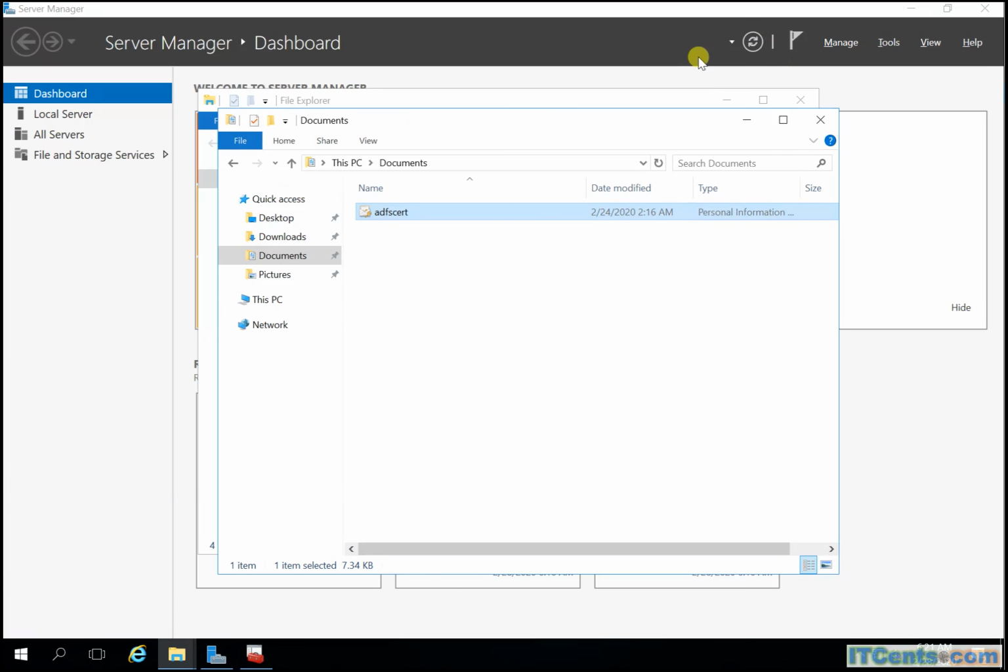So the certificate is now installed along with its root CA certificates, like whatever certificates are included in the path. They are all installed on the ADFS server as well as on the web application proxy server. So certificate wise, we are okay.